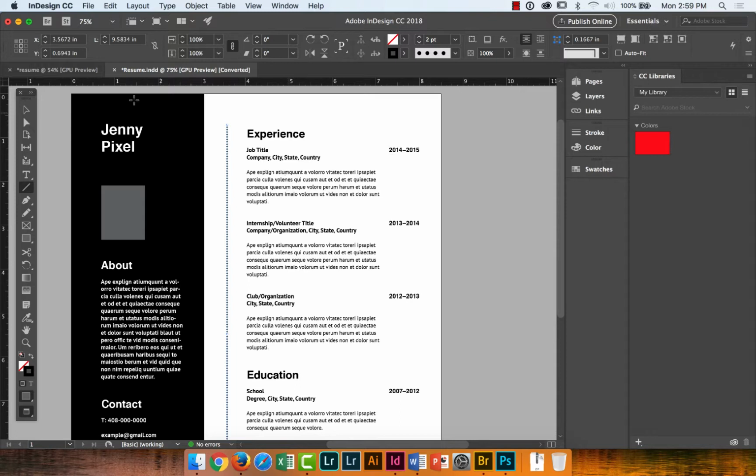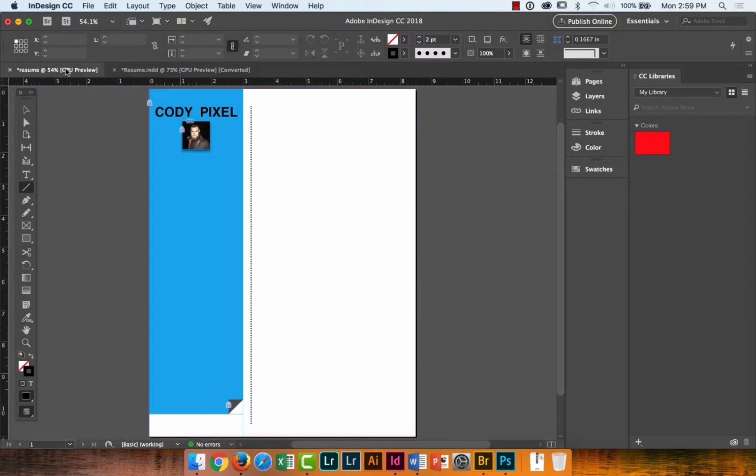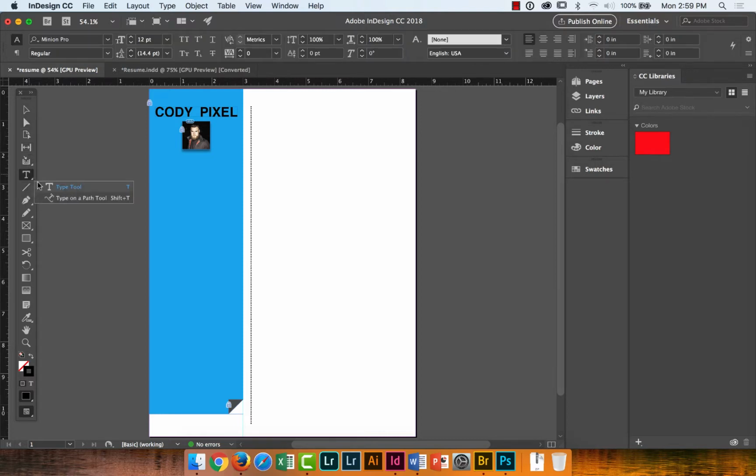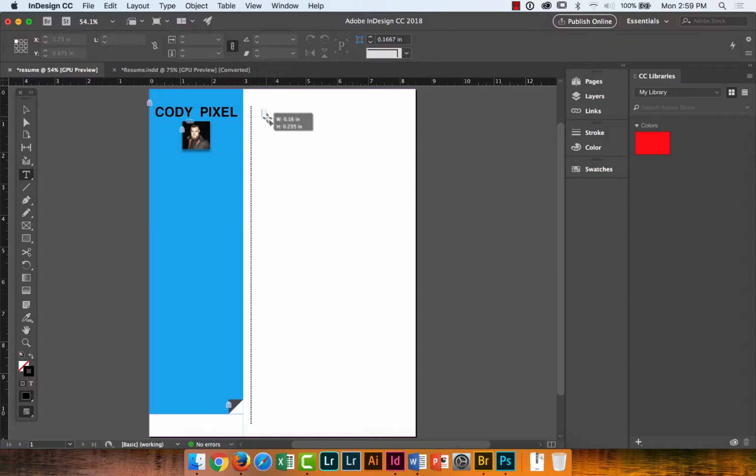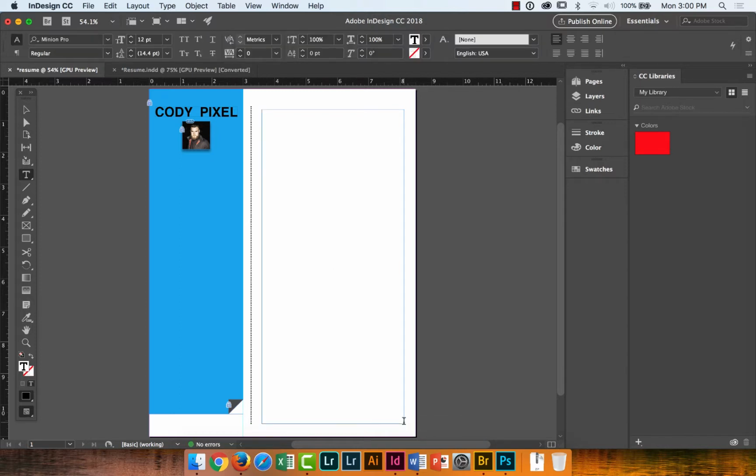So let's go ahead and for our resume, let's get our type tool, and then we'll press down, and what we're going to do is drag out a text frame. This text frame is where we want our text to sit. So we're going to drag this all the way down. I'll drag it to the bottom, and this is kind of cool. It snaps when it gets to the bottom of that stroke, so it knows that it's lined up with it. Cool. And I'll let go.